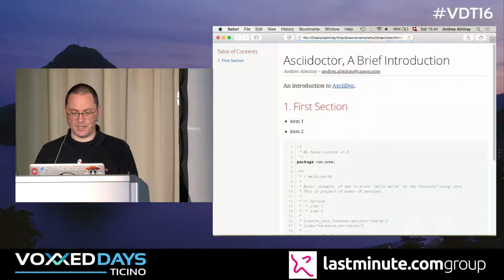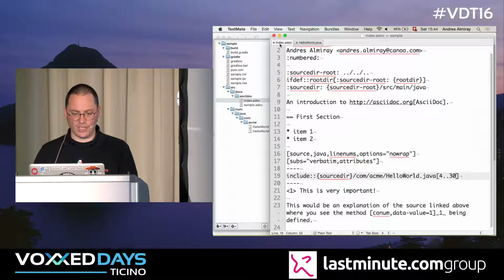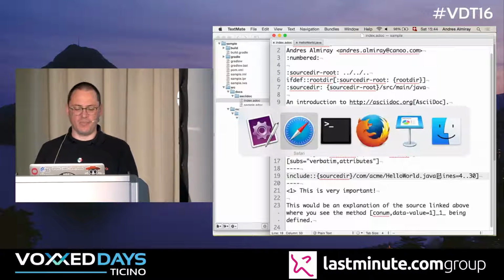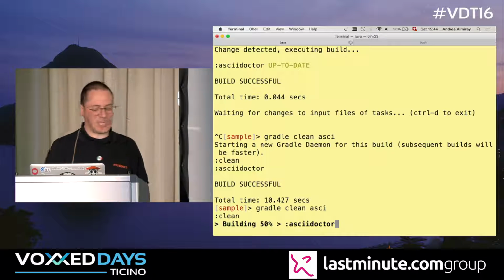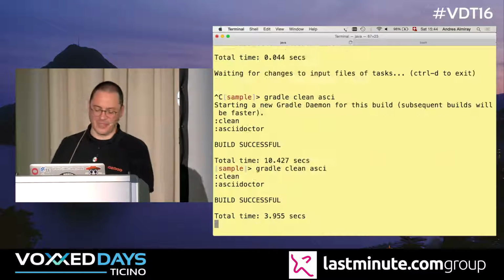Is the index HTML, yes, and I'm changing the index Asciidoc, and I'm doing lines. There we go. It's not enough to say, oh, yes, a number. No, actually, I have to tell it what I want it to do. I just want to include the lines from 4 to 30.